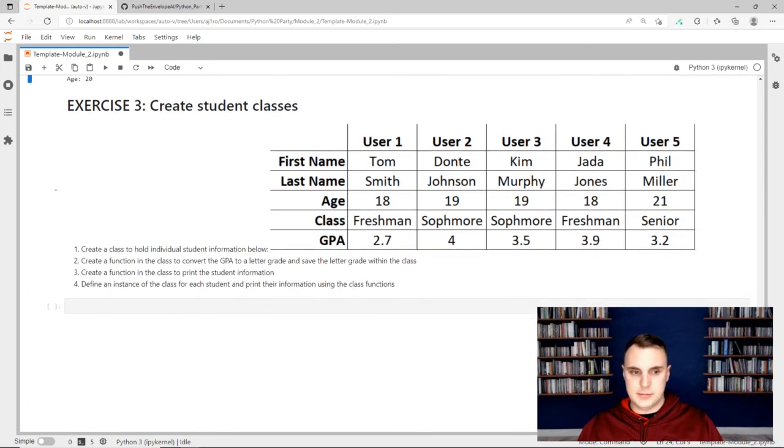So using that same table that we had before, we're just going to be storing these in classes now. And one thing I want is to add a function in the class in order to convert that GPA like we did before to the letter grade, and then add that as a variable into the class, and then print all of that out. So create a class for all of this information, create a function to convert the GPA to a letter grade, and then create a function to print all of the information for that user out to the screen. All of that will be within the class. So go ahead and try that, pause the video here, and then come back and we will work through how to actually do that.